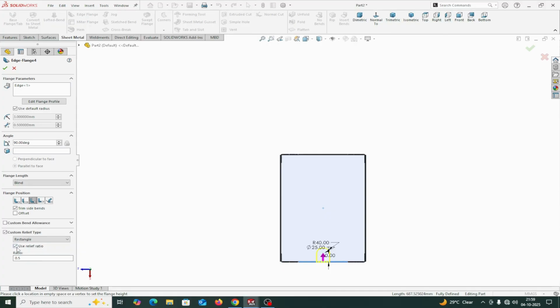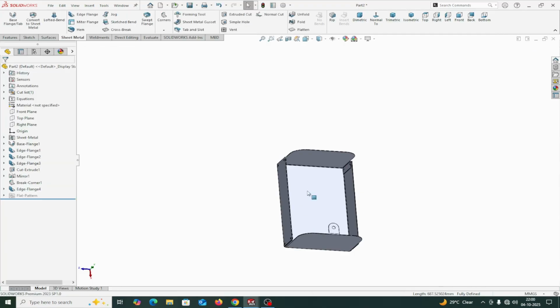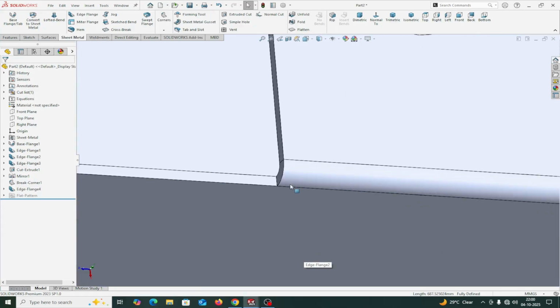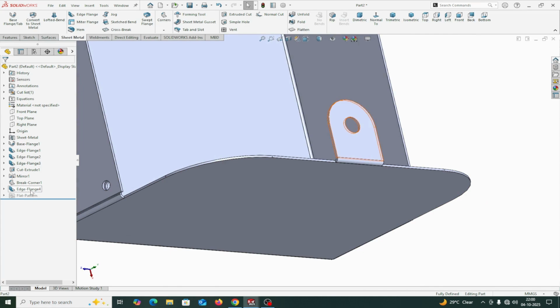Relief: either use relief ratio 0.5. This 0.5 means 0.5 into 3 mm, which is half of the sheet thickness. Or uncheck this. Width is 1.5 and 1.5. I will show you how this works. This one.